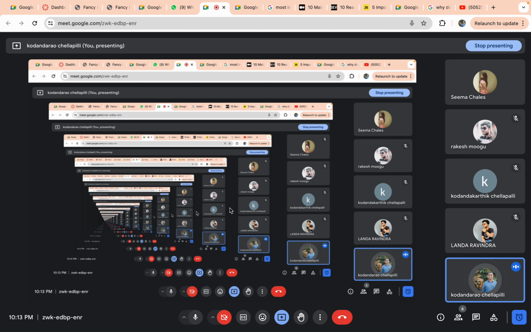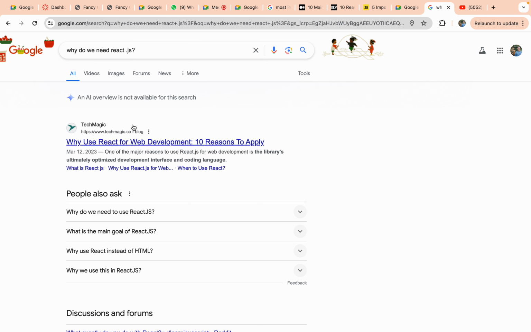So for React, let's say if you have JavaScript code of 100 lines, using React it will reduce to 60 lines of code. And also you can reuse code. You write code for one component, then you can use it for all the components. You don't need to write the same code for every component. So why do we need to use React?